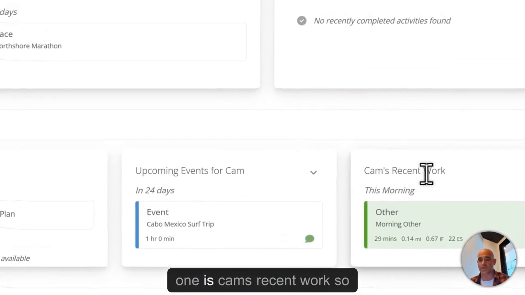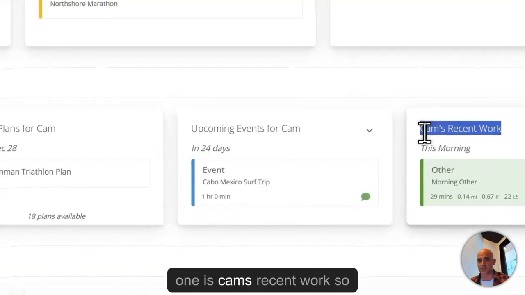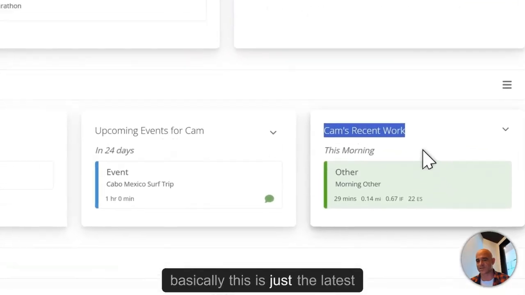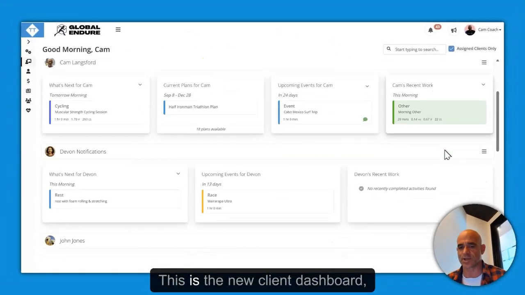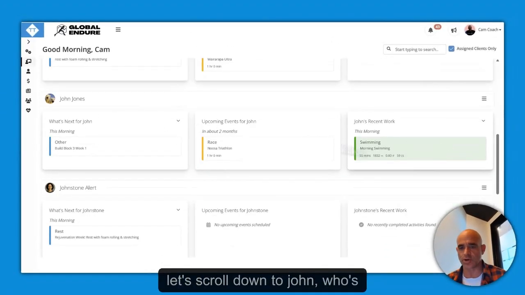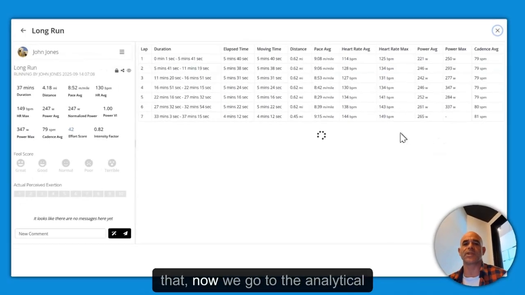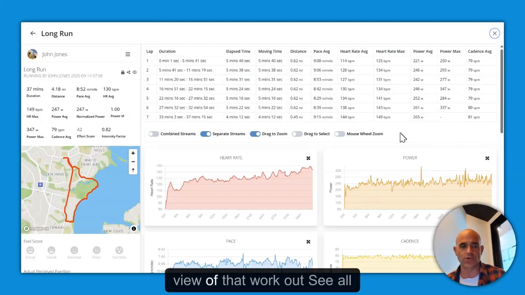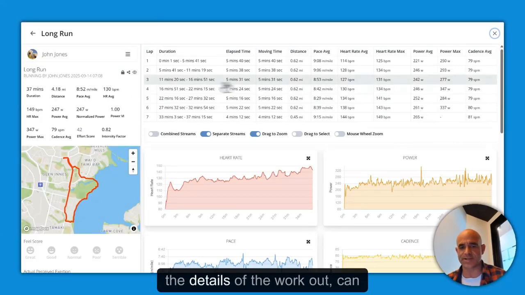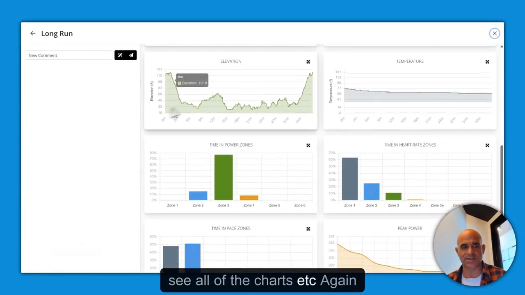The next one is Cam's recent work. So basically this is just the latest completed workouts. Let's just scroll down to John, who's done some recent work. Let's find the run. So if we click on that, now we go to the analytical view of that workout, see all the details of the workout, can see all of the charts, etc.